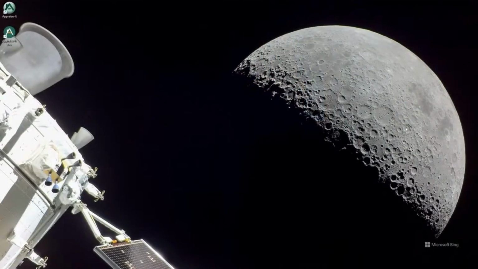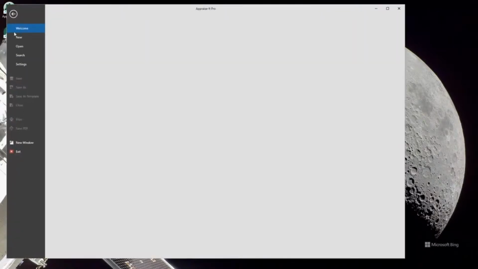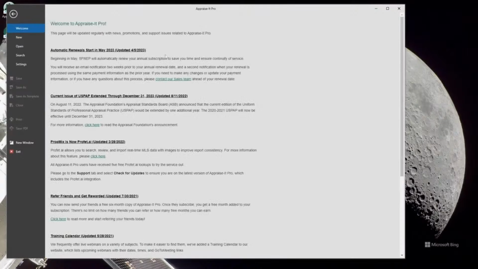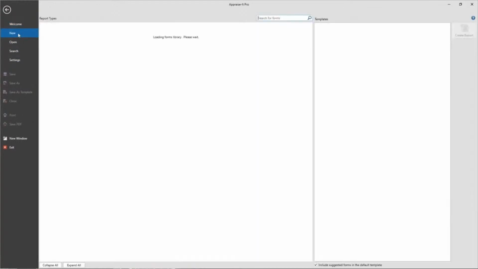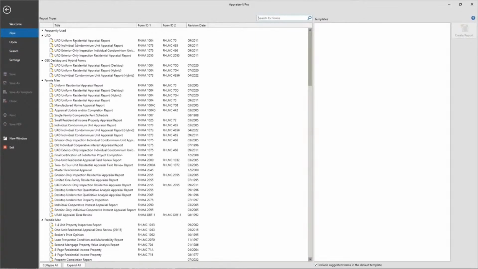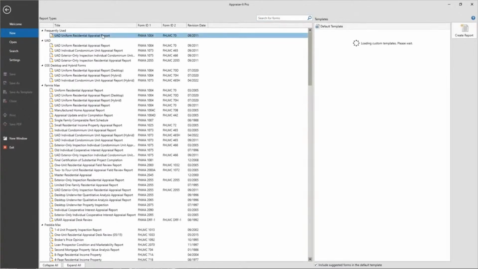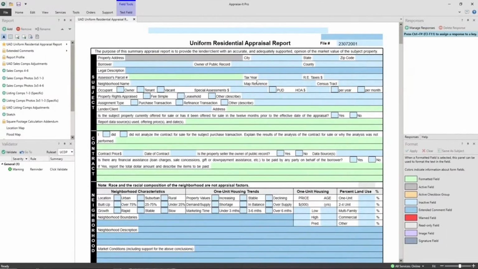So let's take a look at Appraise-It Pro. We're going to crank it up. You're not going to see the splash screen for Appraise-It Pro because that's going to come up on my other monitor, but you will see it here. This is where we're going to get started. The first thing I want to show you, I'm just going to use a blank appraisal. I'm just going to come up here to the 1004, which is under frequently used now. And here we go.